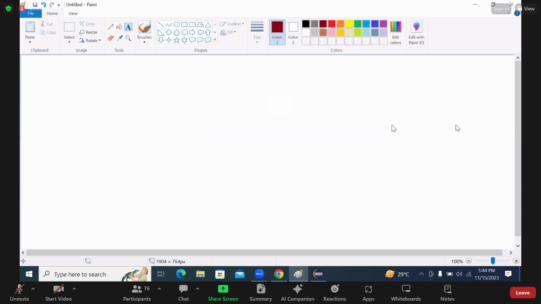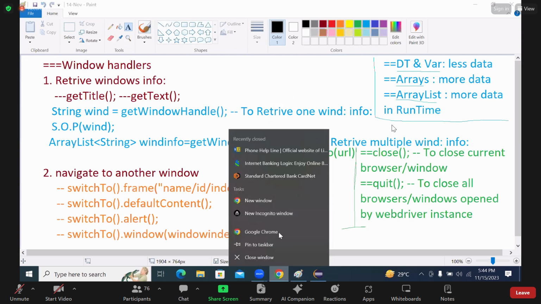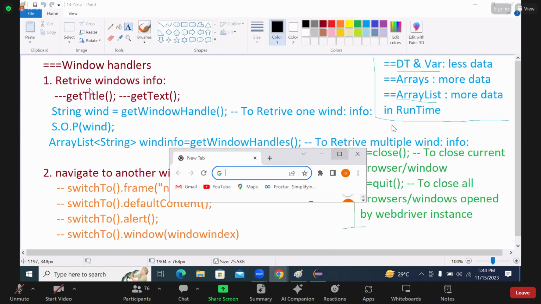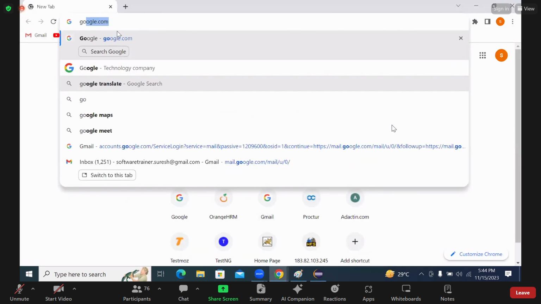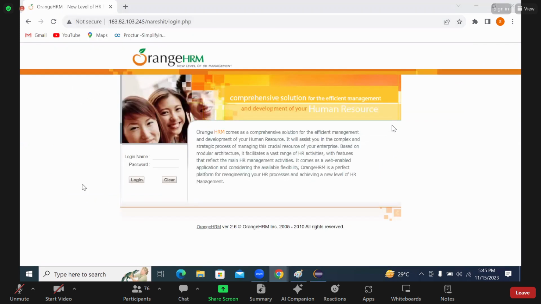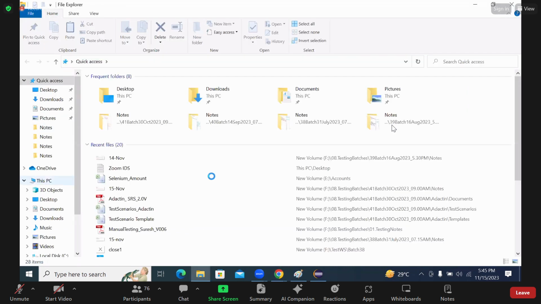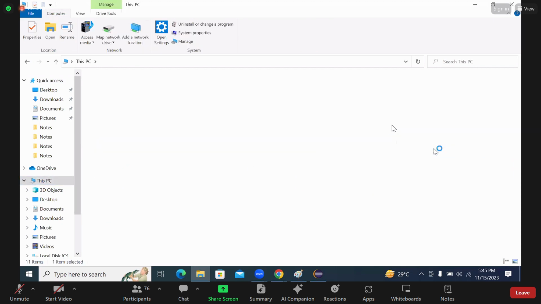Selenium automation, we need to take care in automating different types of functionalities. Continuing with the same, we need to understand how to work with the window handler. I mean, we need to understand how exactly we can automate or work with multiple windows.